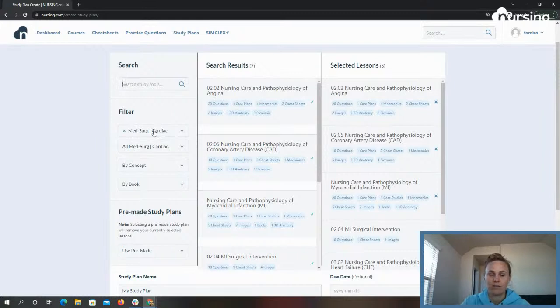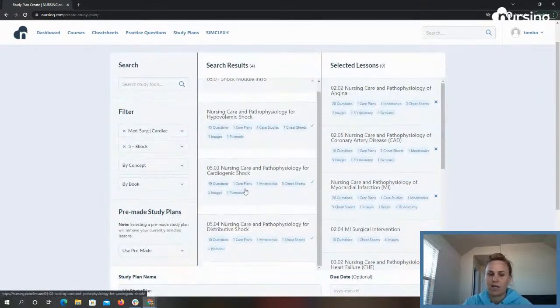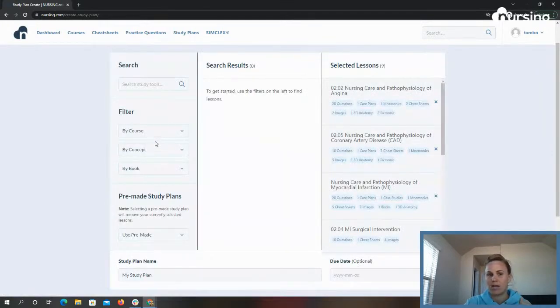So we're going to leave this course filter set. But this time now we're going to add a specific module. You have different modules inside of each course. This one, cardiac, happens to have shock, cardiovascular disorders, heart failure, acute coronary syndrome, and cardiac anatomy. For this one, the next topic that she is looking for is shock. So let's go ahead and hit shock. And from here, now you just go ahead and add those lessons. You're going to do this over and over again until you have all of the lessons on your study plan that you need from your class syllabus. Does anybody have any questions so far?